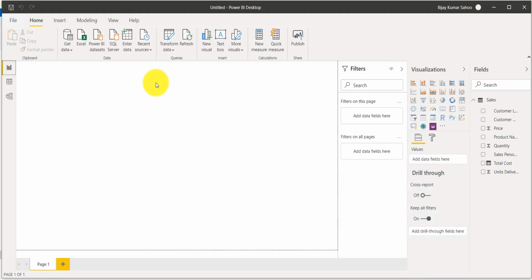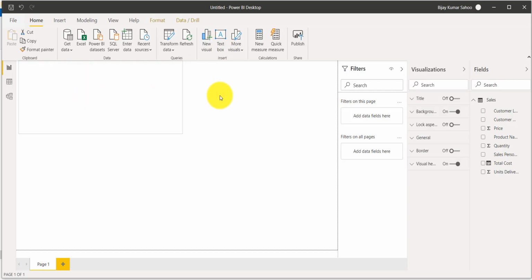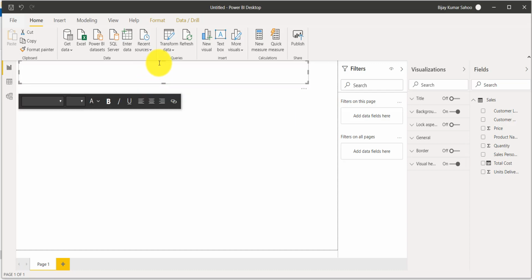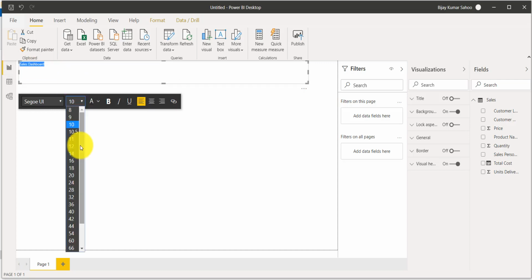So what we will do is, if you see here, there's a text box. Click on that, and here is a text box. What we can do on this one is, I will say Sales dashboard, and we'll make the size a little bigger.